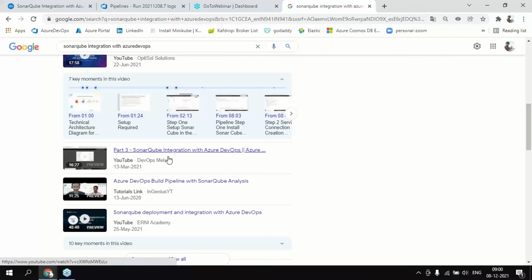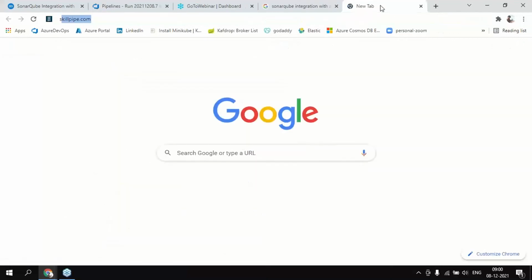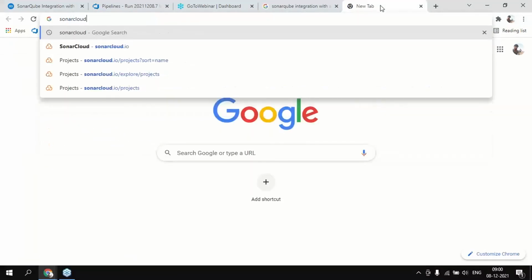So you can just log into SonarCloud, and there you can create as many projects as you want. So for example, I'm logging into SonarCloud.